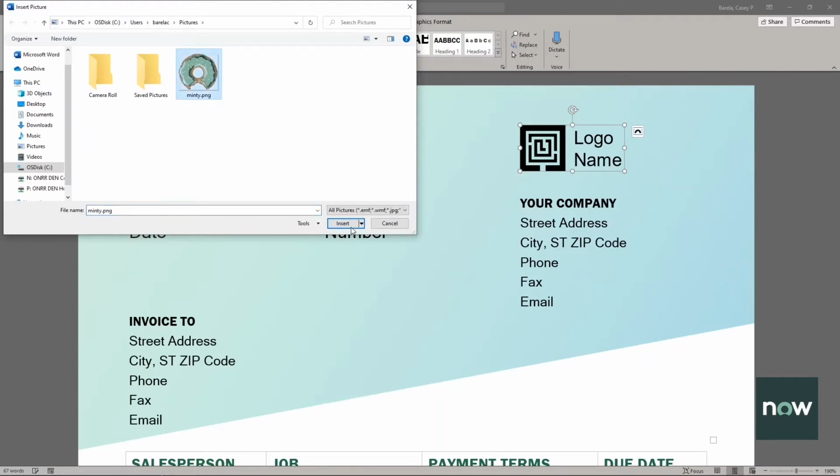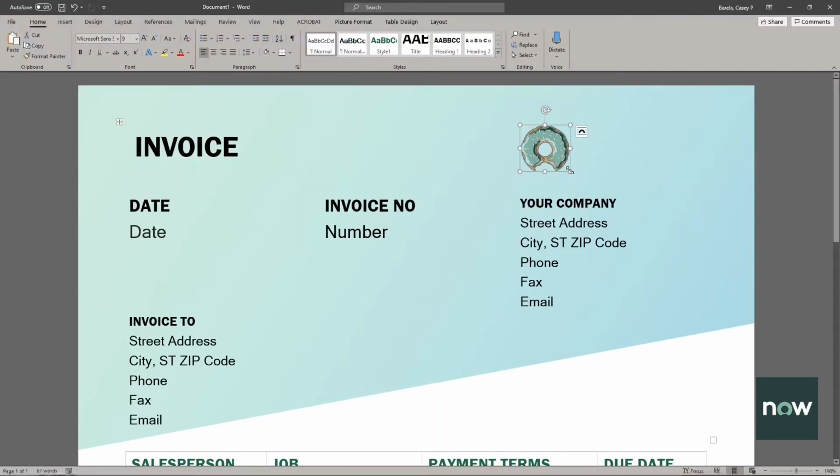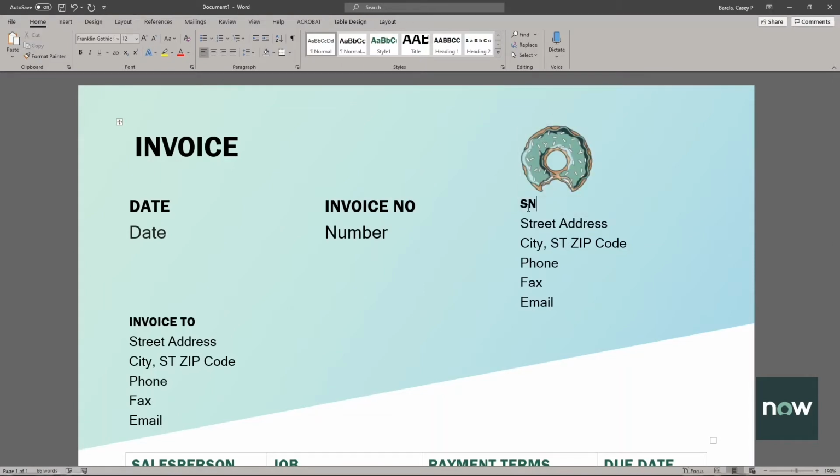I'll talk a little bit about SN Devs at the end, but it's a Slack community that I'm an admin of. So that's our logo, the minty donut as we call it. And then I'm giving some text in here like SN Dev Slack.